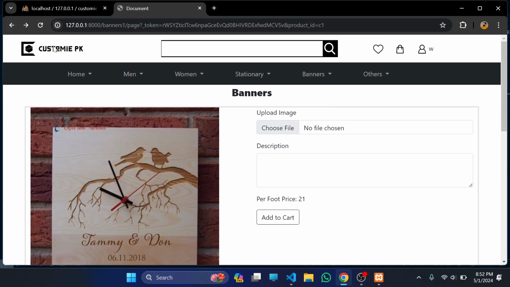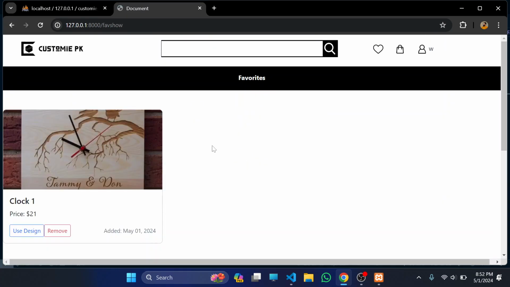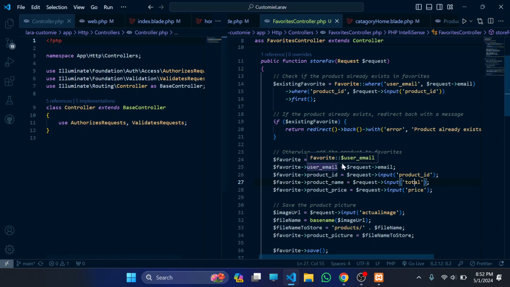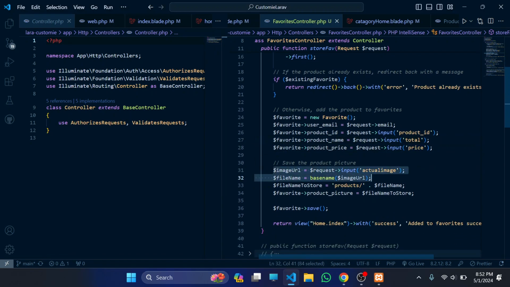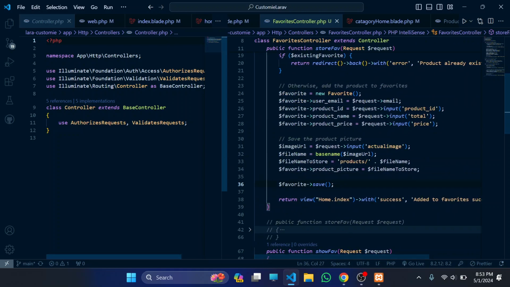So here if I go back, we can see it has only one favorite product. So we have an image URL. The thing here is we are getting not the image as an input but as a URL. So that's why we are getting it as a URL and we are adding it to our products, and then we are storing it to our favorites product picture, and that's it.